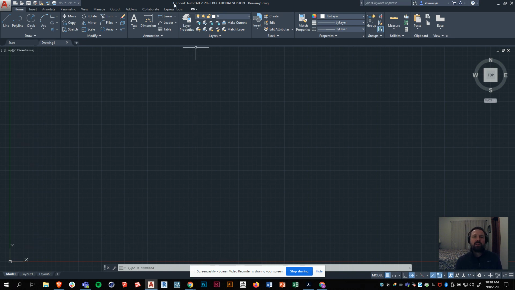So right away you can see at the very top center of the screen, it says Autodesk AutoCAD 2020 Educational Version, Drawing1.dwg. So it says Drawing1, that's the name of our file. I haven't saved it yet. I haven't done anything to this yet. Okay, so if I save it, this will change here.